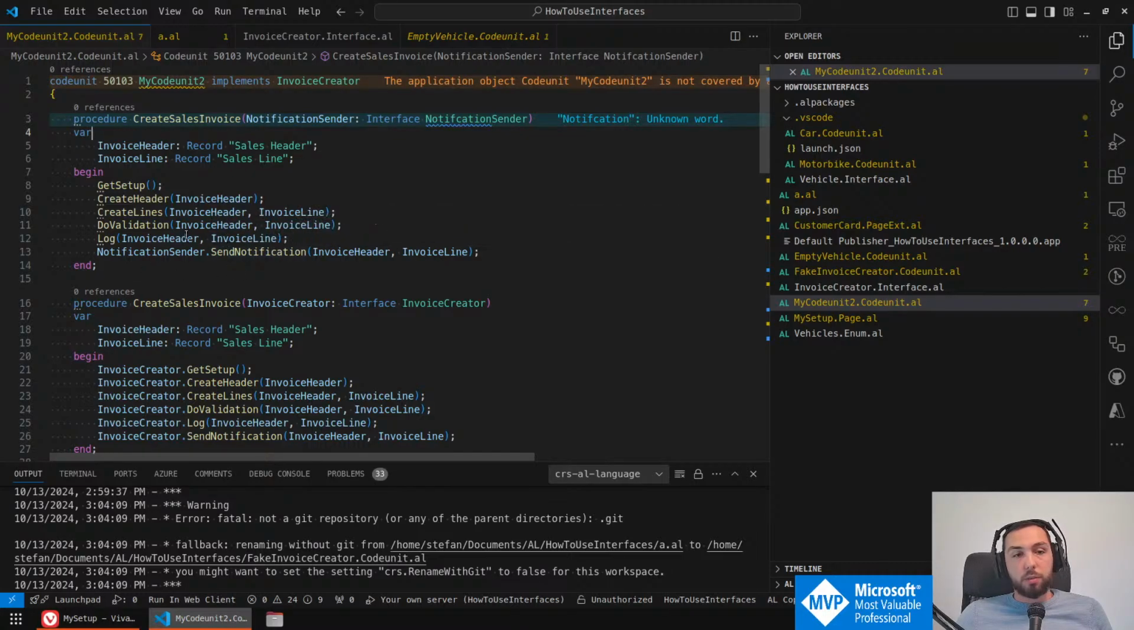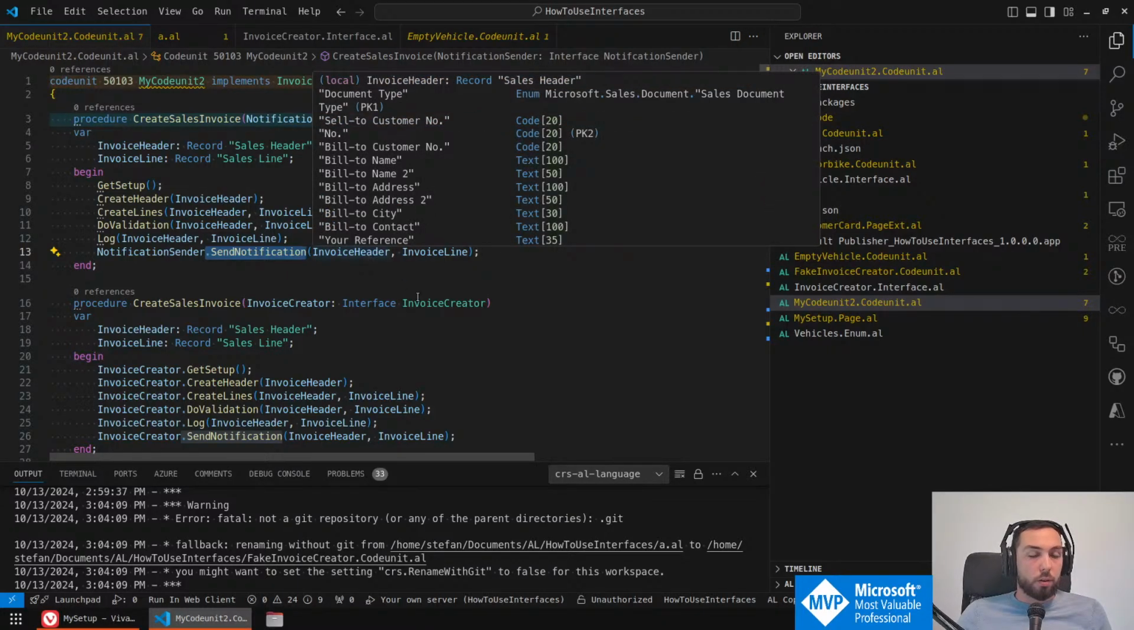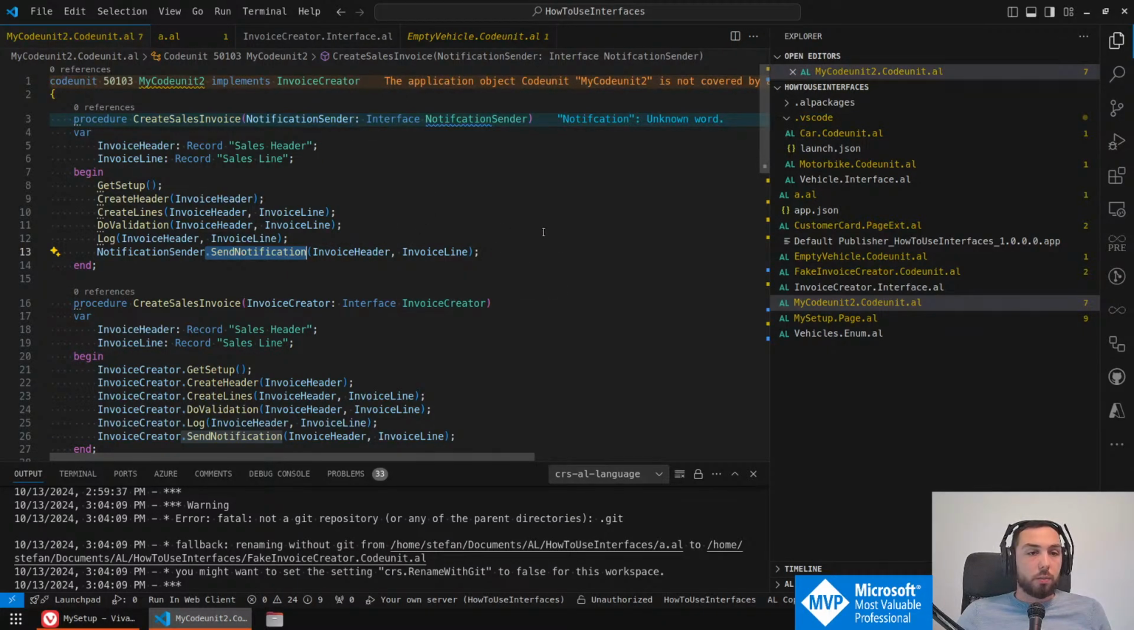But the idea is really to give the opportunity to the caller to decide, to influence what will happen. It doesn't change the structure of my code, the logic. I will always say, I want to get the setup, I want to create headers, lines, do some validation, I will want to log, and I want to send notifications. But it changes what actually happens, like how that is executed, what is done in detail, like what is the actual execution underneath. So that way you can change that behavior.